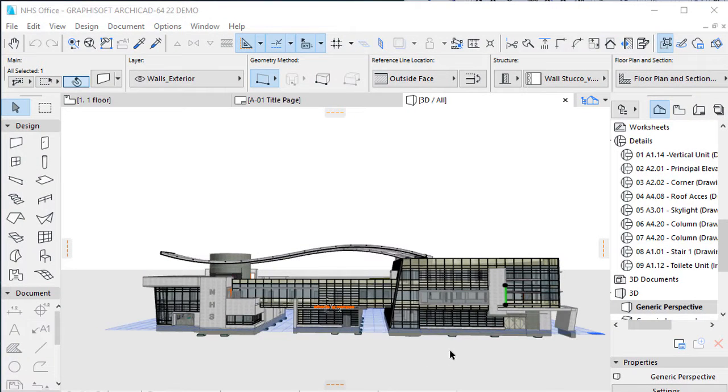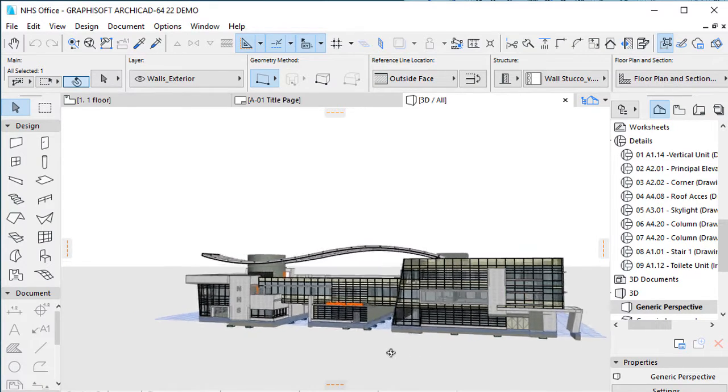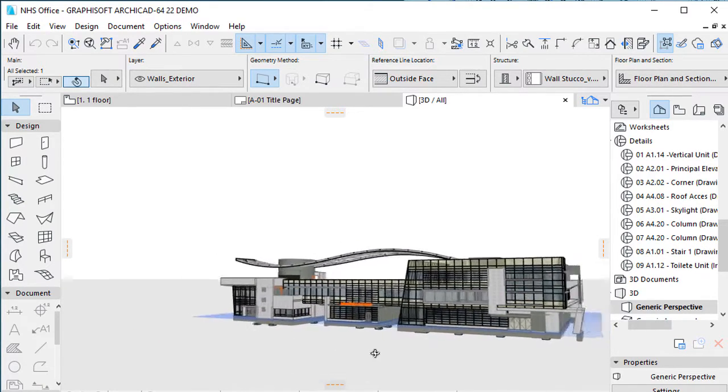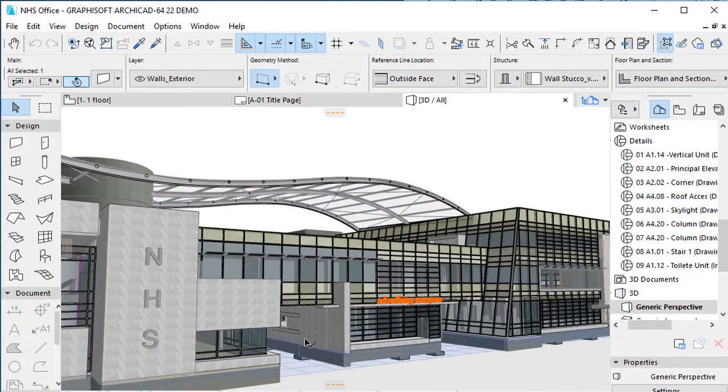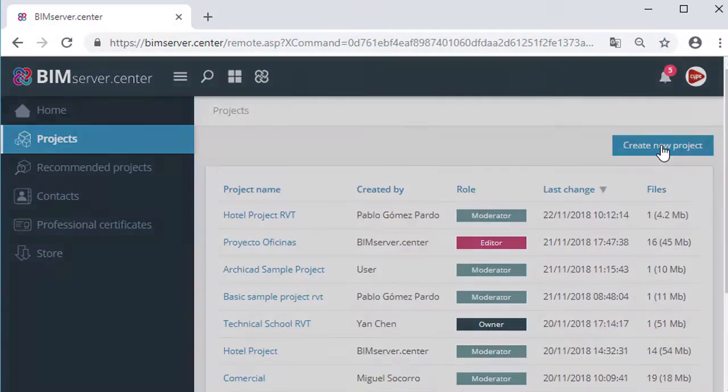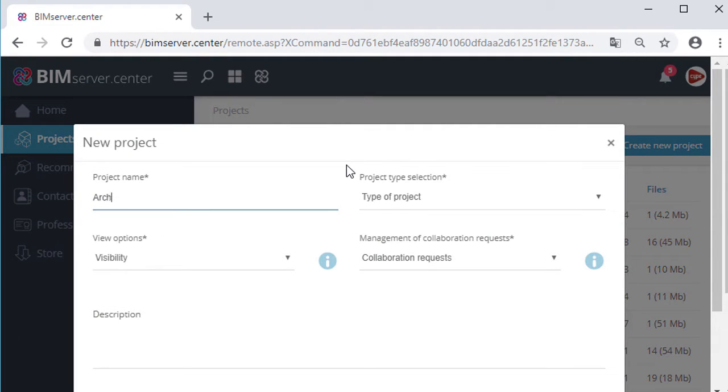To begin, create your three-dimensional architectural model in ArchiCAD. Once it is completed, export your project as an IFC file and save it to your desktop. Next, open up BIMserver.center to create a project for that model.